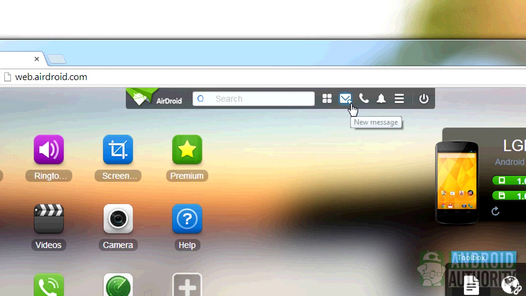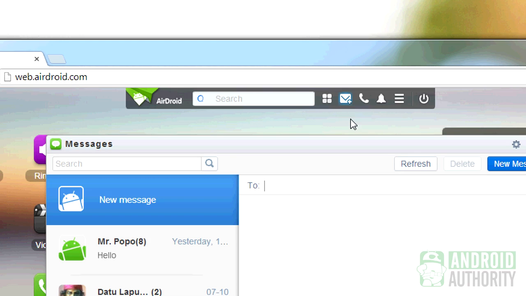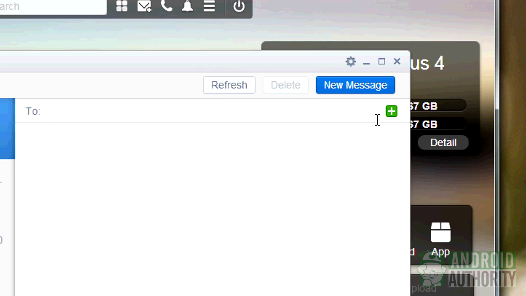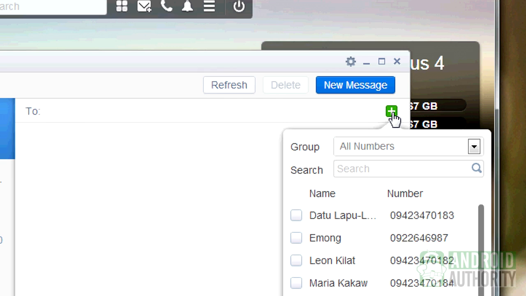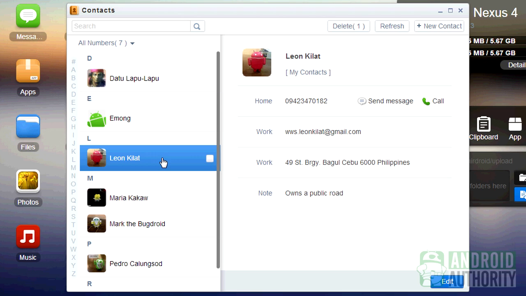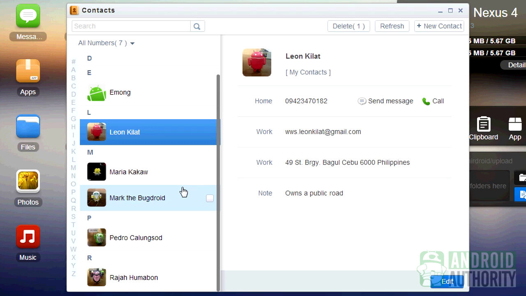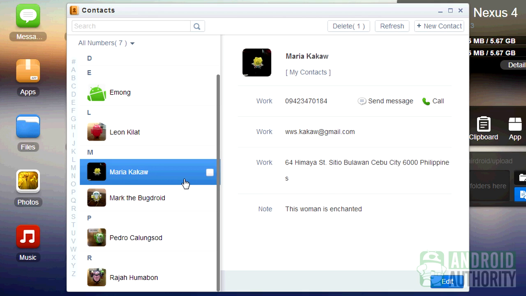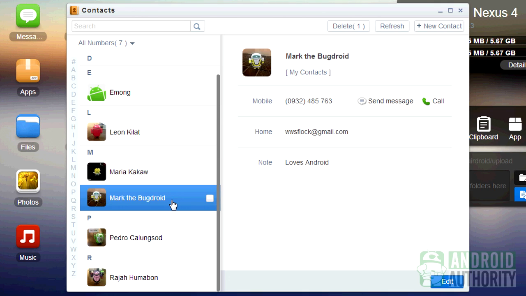To quickly compose a new message, you can click this button. You can also easily add recipients from your contact list by clicking this button. For managing your contacts, click this icon to open the contacts window, where all contacts on your Android device will be displayed. On the contacts window, you can add new contacts, edit them, sort them into groups, or delete them.